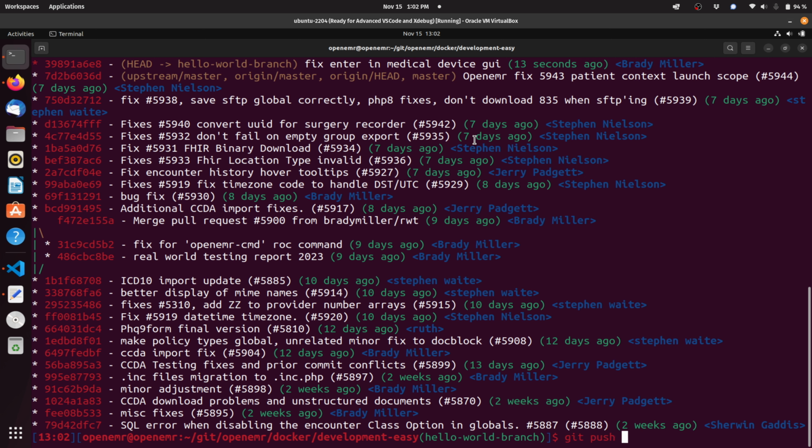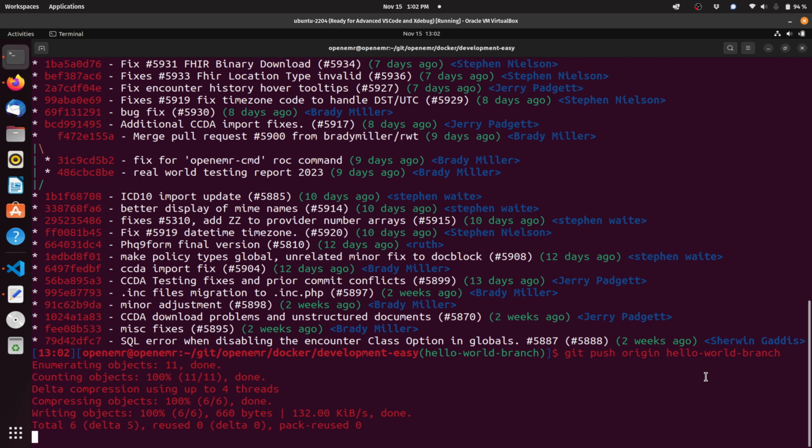So we can now push this commit to your repository, your OpenEMR Git repository on GitHub, by doing git push origin and then the branch, the hello world branch name. So this will then push your code to your public repository on GitHub.